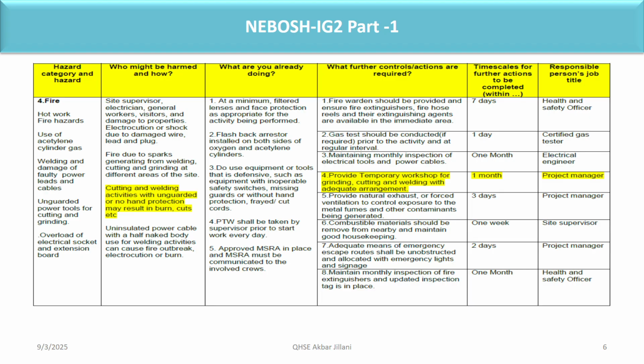The situation, or it was fire. Like it was observed that one guy was smoking near the store, in the area where there was combustible material storage in this particular place. So it is going to be a fire in the workplace. So it's a situation. Now, who might be harmed and how? Who might be harmed and how? So now in this case, the hazardous event.